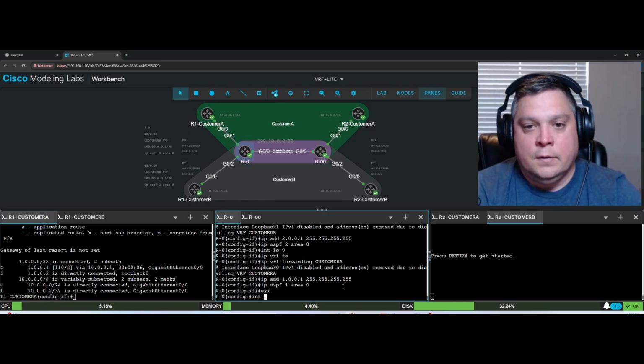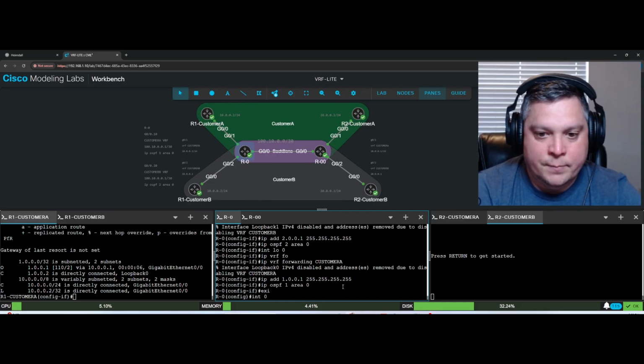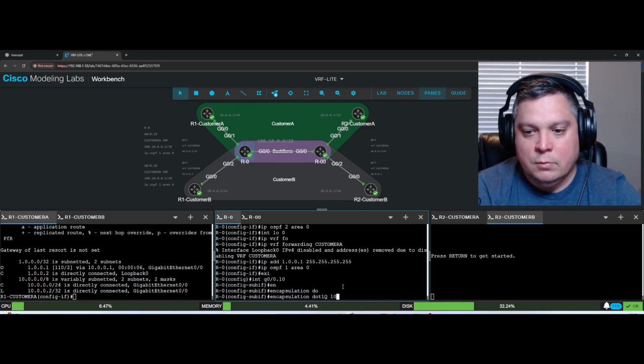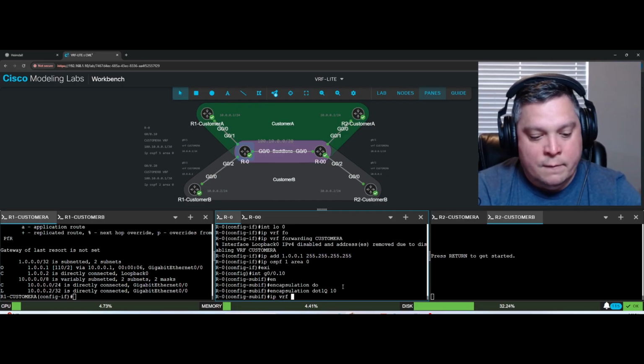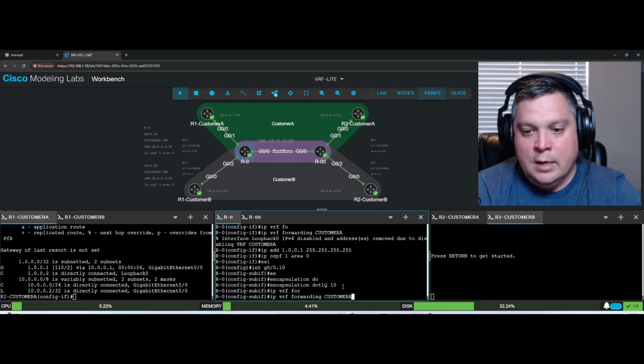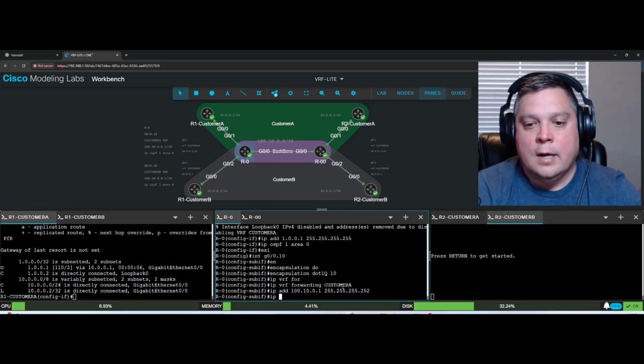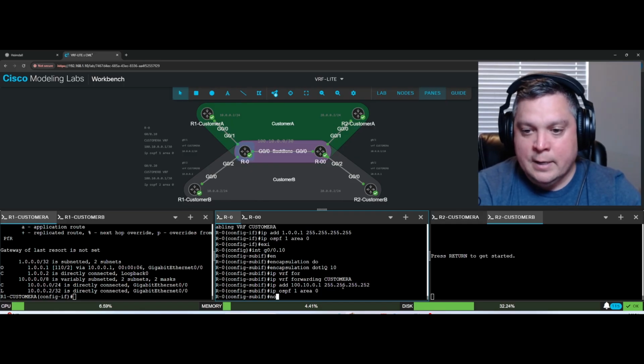And we have interface. In this case, I want to separate the traffic on the backbone in two separate subinterfaces, right? So we'll take G0/0, and we'll do .10, encapsulation dot1Q 10, and then we do IP VRF forwarding customer A, IP address 10.0.1.1, 255.255.255.252, IP OSPF 1 area 0. This we have already defined.